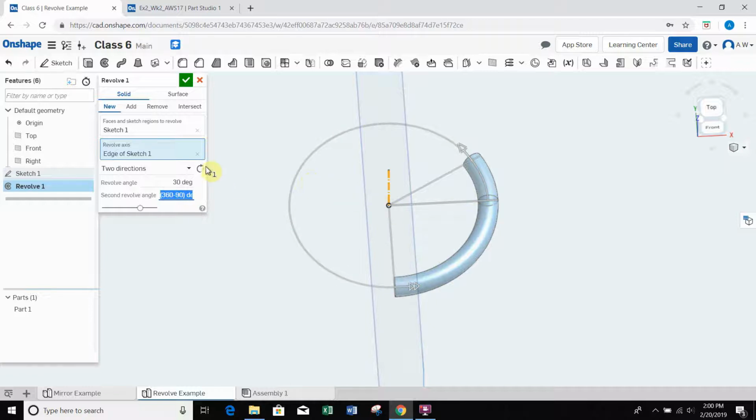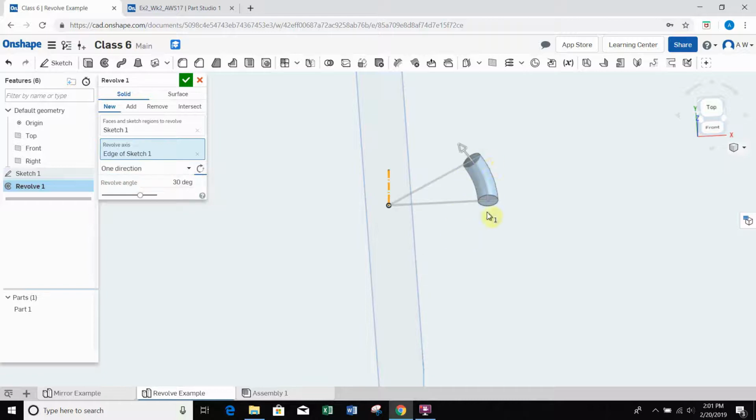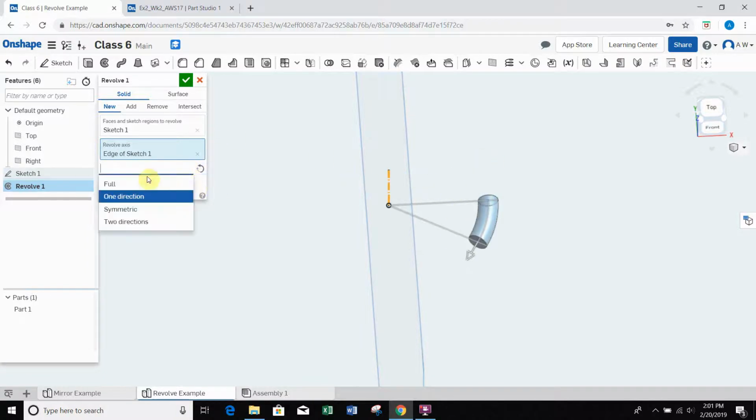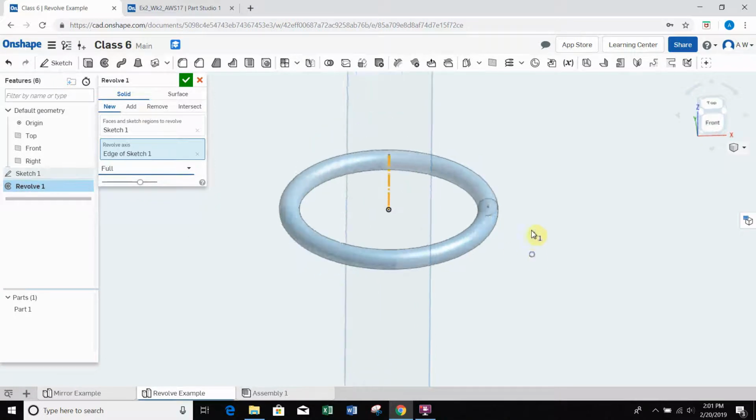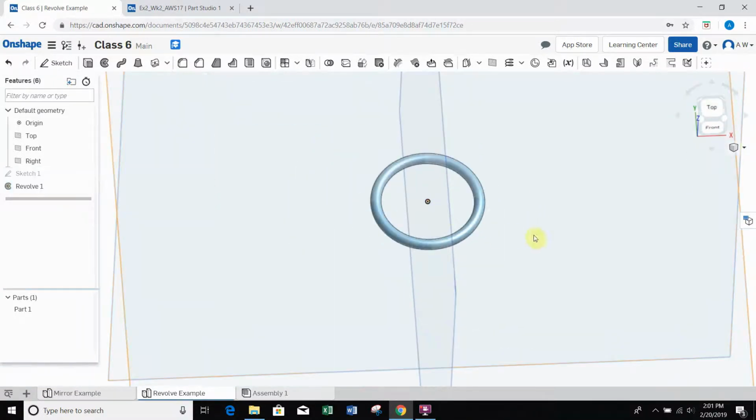Okay. You can also switch the way the revolve is going. You can do this on the one direction too. So I go back to one direction and have it 30 degrees. I can switch the direction it's going to revolve. Okay, so that's real quick. We can just go full. All right, there's like an O-ring we made. Click the green check mark.